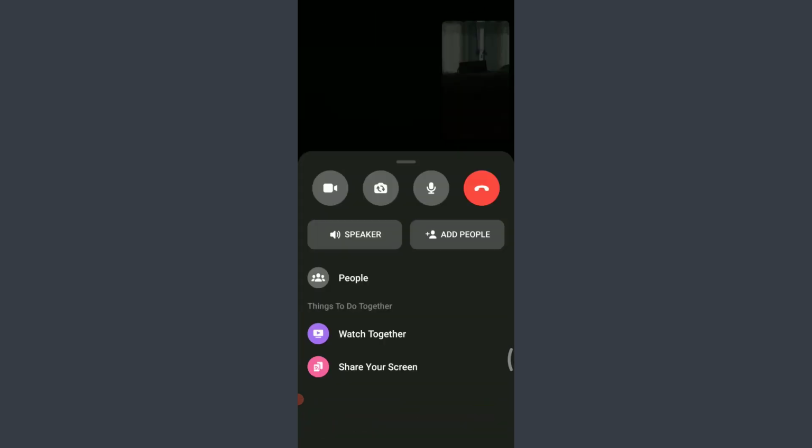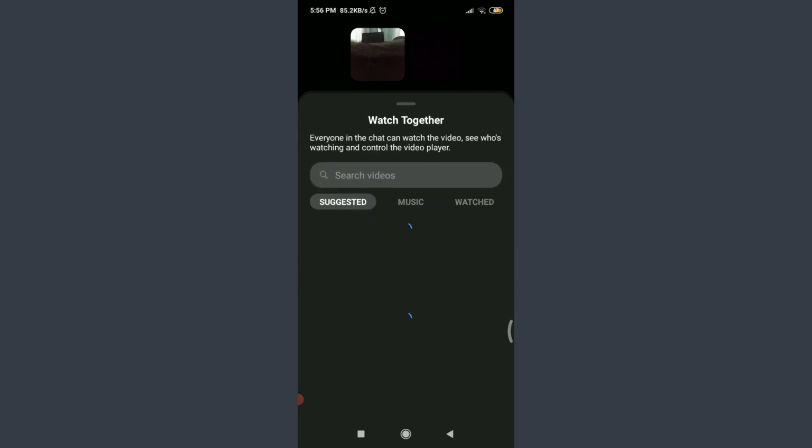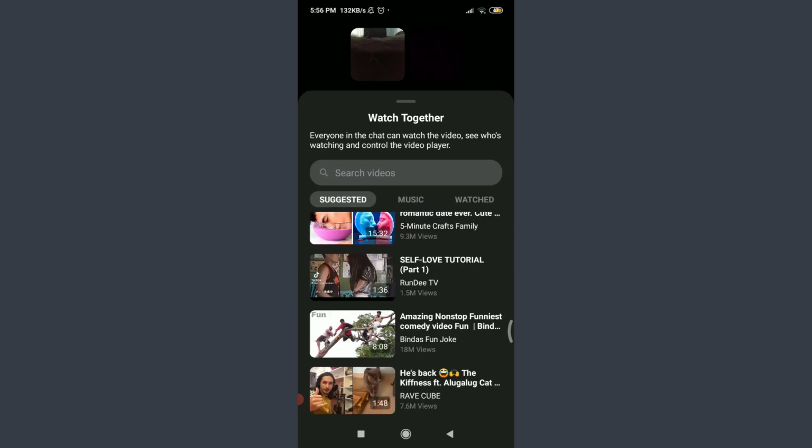So as you do it, you'll have an option of swipe up. Below you can see here is an option of swipe up for more. Swipe up here. And below you can see an option of watch together, above share your screen. Tap on watch together. You can watch the suggested one.